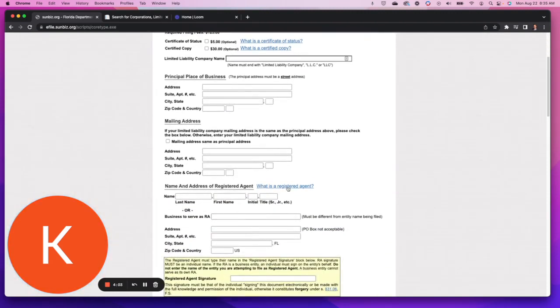Next is our registered agent. Now, for all LLCs, you are required to have a registered agent. In Florida, you can actually act as your own registered agent. So you can list yourself here. You can also have a business or another company act as your registered agent.